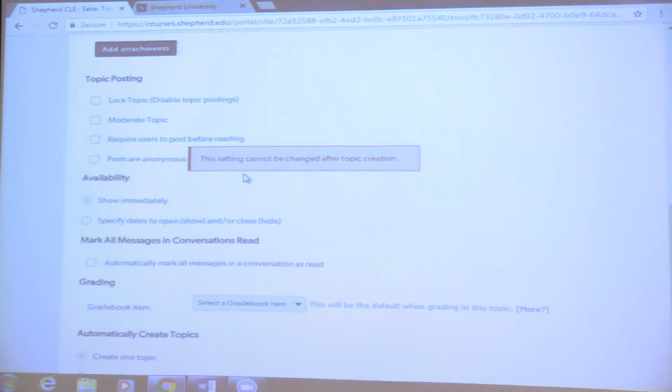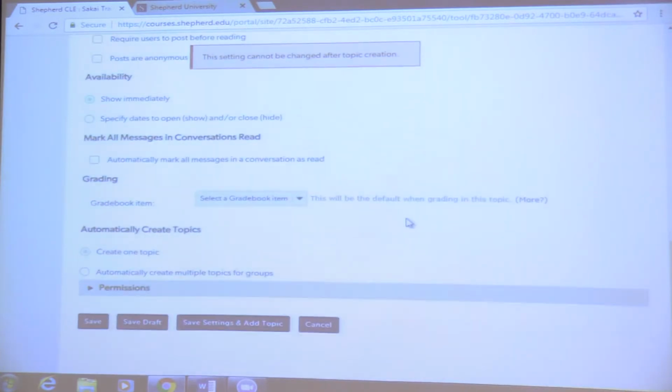There's an option to make it anonymous, but be careful because you can't change that one. Make it so it goes to the grade book. So if they have to post certain things, in certain language, or post so many times, you have it in the grade book. And you hit save.